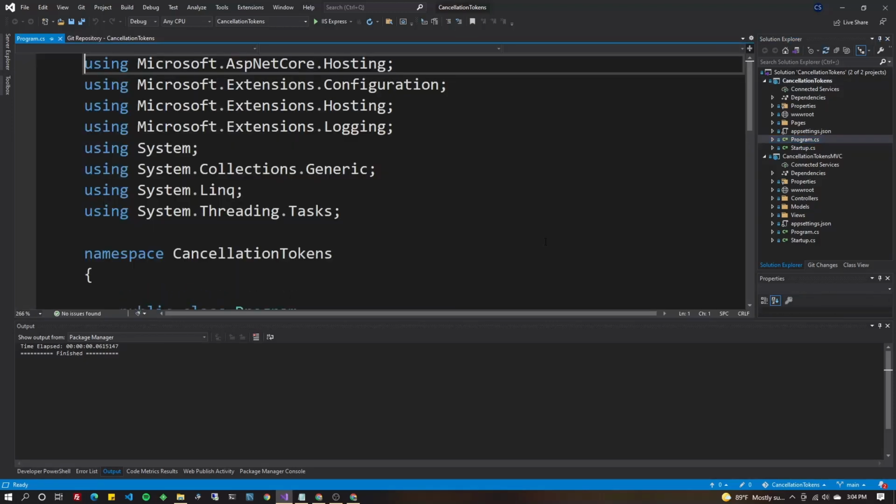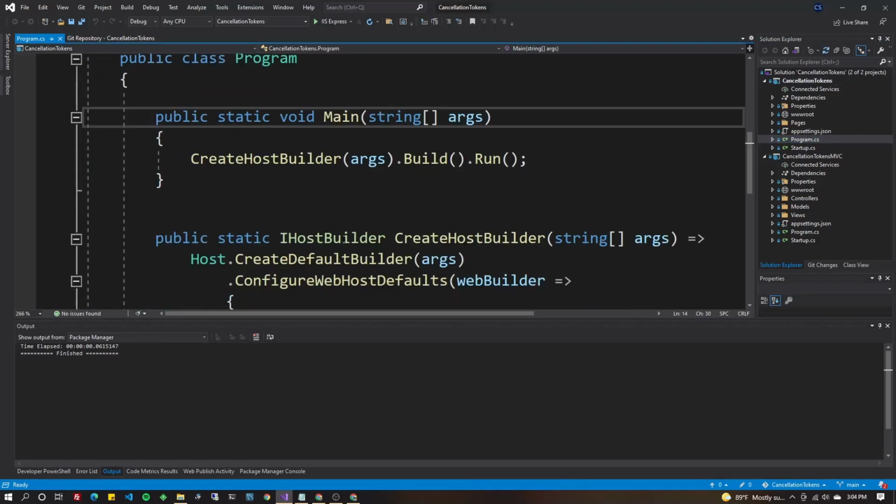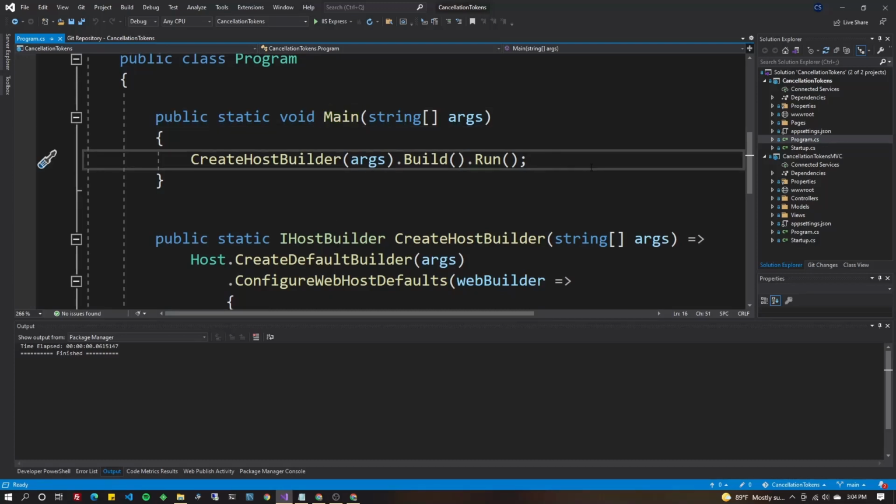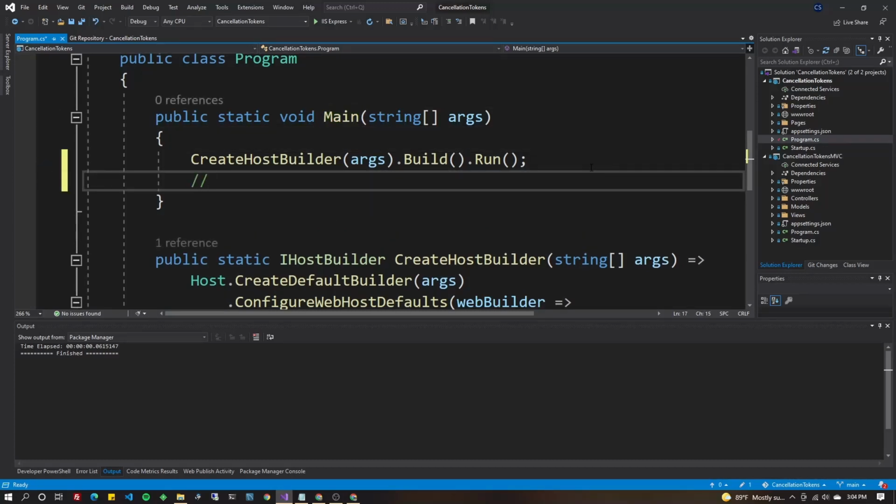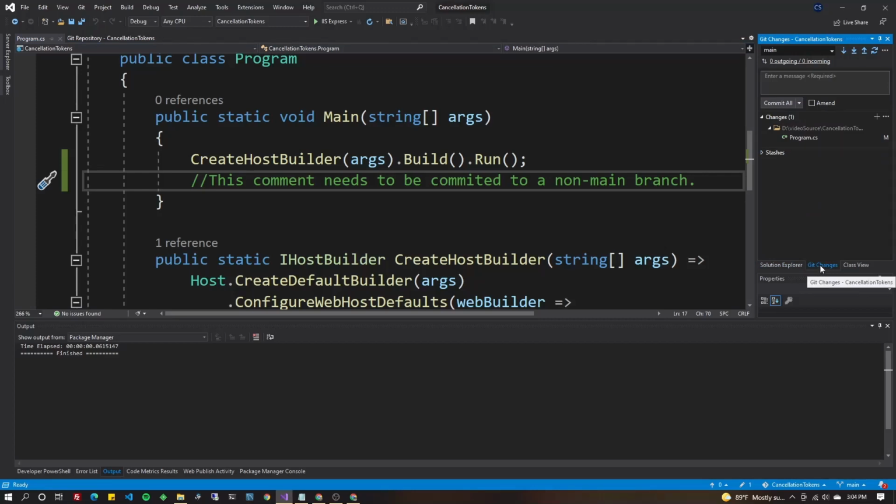I'm going to go to startup.cs and make some changes that I do want to make, but I don't want to make them in this branch. So let's add a comment here. This comment needs to be committed to a non-main branch, period. And I'll save that. Now let's go to Git changes. And I'm going to go ahead and commit that. I'm just not going to push it to the origin just yet. Test changes, period. Test changes for Git video, period.